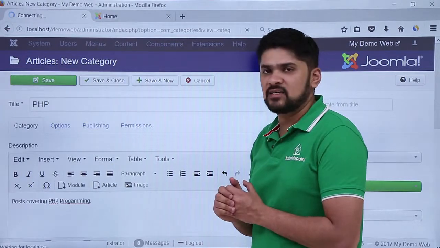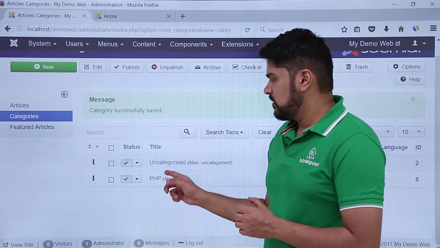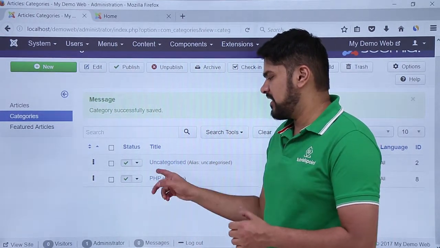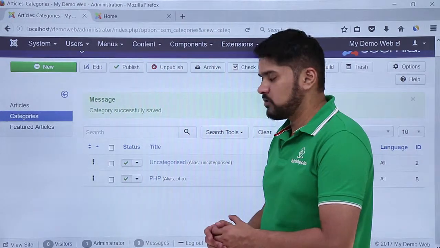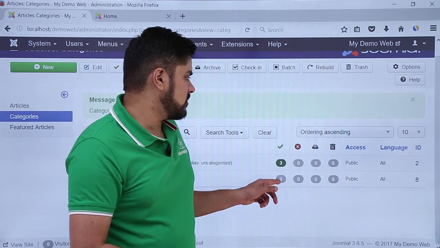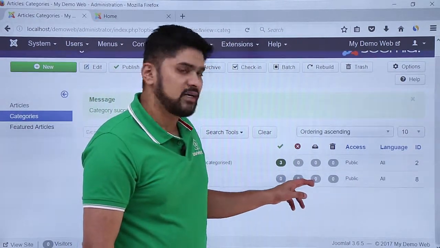Now we will reach the complete category section here. Now you can see category successfully saved. Now we have a PHP category with an alias which is PHP, because we never added any alias, so it went for the default only. On the left you can learn about it. Right now no post is visible, so zero count is visible, access is public, language is all, and ID is a default entry provided in the database.